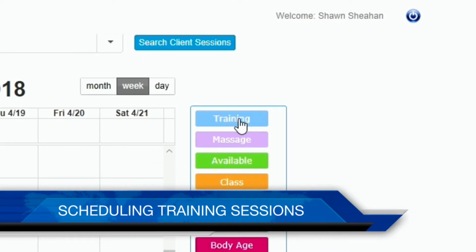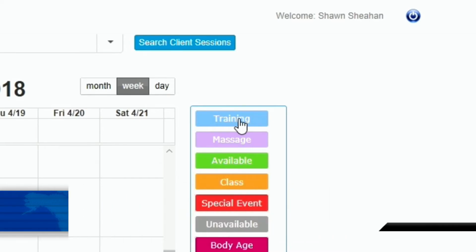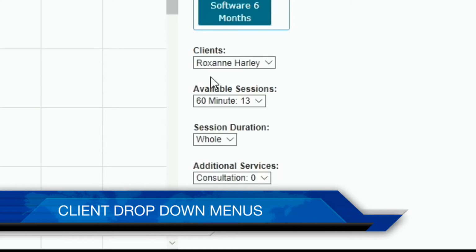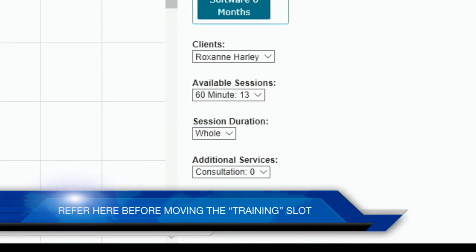From here, we're going to use the training time slot. Down below the colored time slot, you have these important drop-down menus that you need to refer to before actually scheduling a client. Before dragging and dropping your training icon to the calendar, you want to refer down to the client drop-down menus. Make sure that the appropriate client and their sessions are where you want them to be. Then you're going to drag the training icon to where you want.